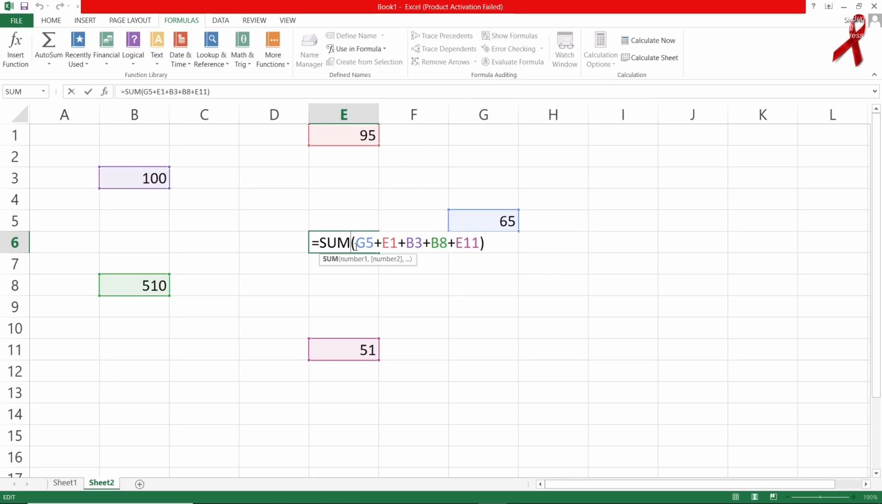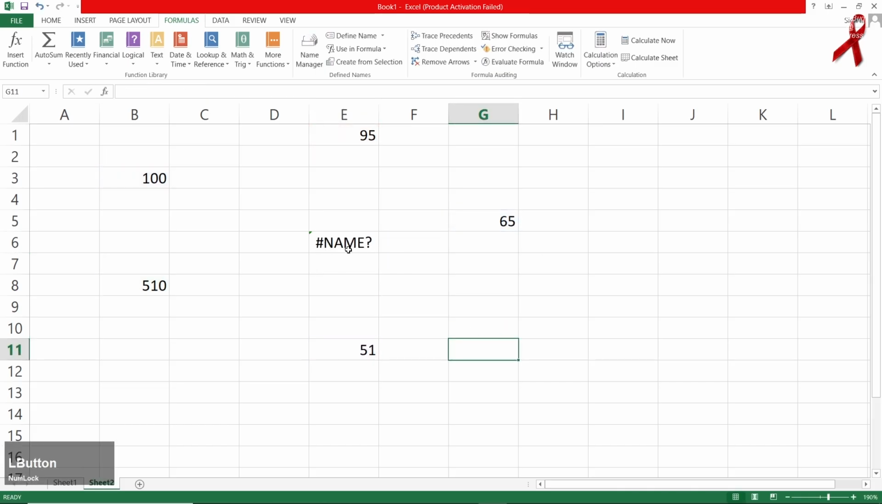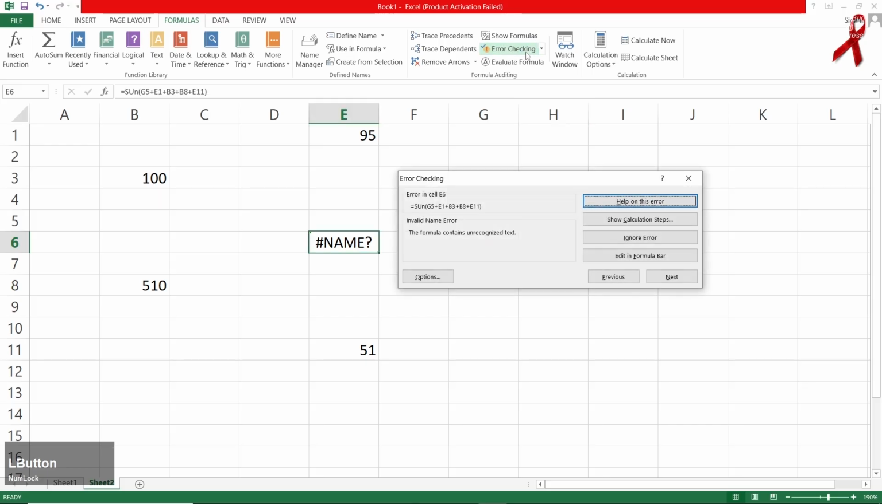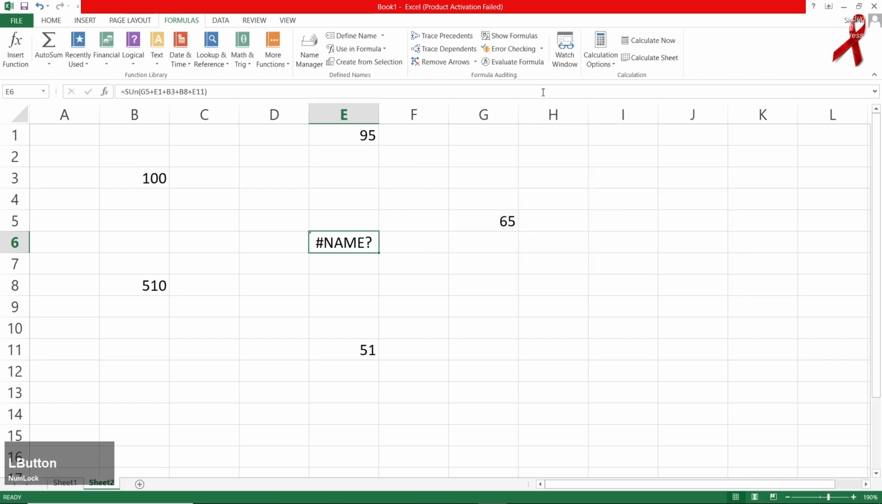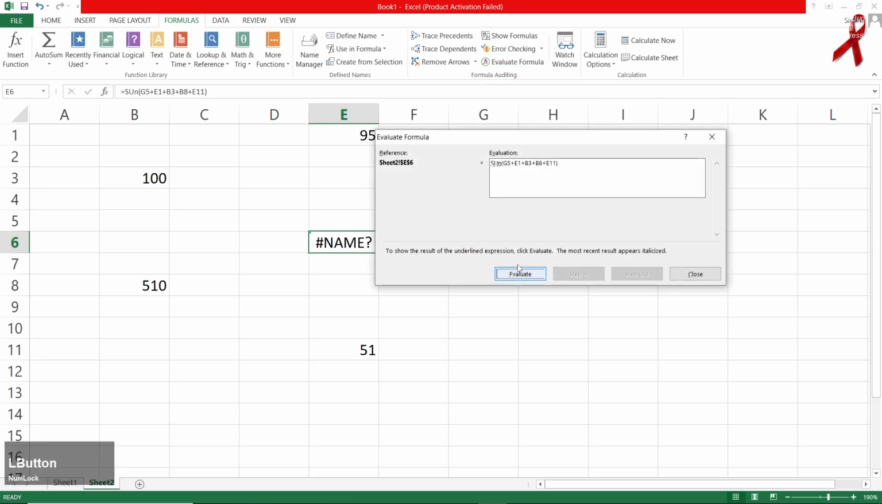For example, instead of SUM, if I type SUN and hit enter, so physically that looks wrong or that looks like a mistake. Well, if you do not know, you have to just click on error checking, so that will be indicating and that will be counting for you that it is a sort of mistake that you have done. Evaluate formula. That is also something that can show you which sort of formula or which sort of mistake you have done in the formula.